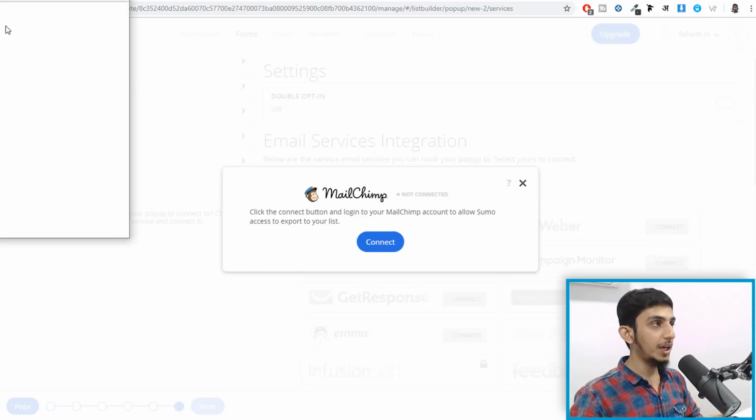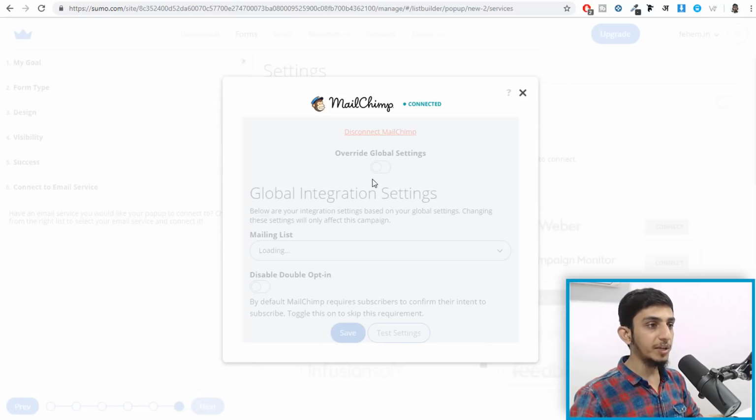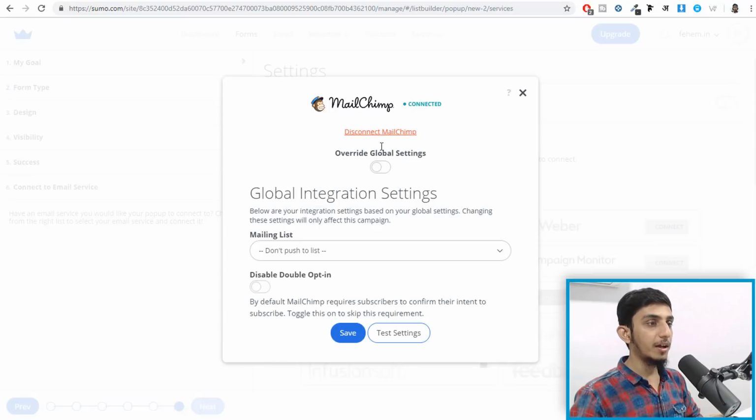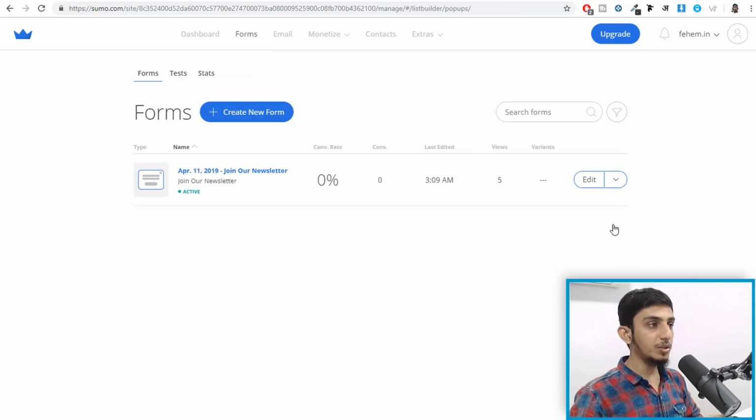Click on connect. It will open this new tab for me. Enter your username and password. Click on login. It will automatically connect MailChimp with your website. Now as you can see, this is connected. Let's click on save. So this thing is now active. Now click on publish. Once you click on publish, as you can see, one post is created.